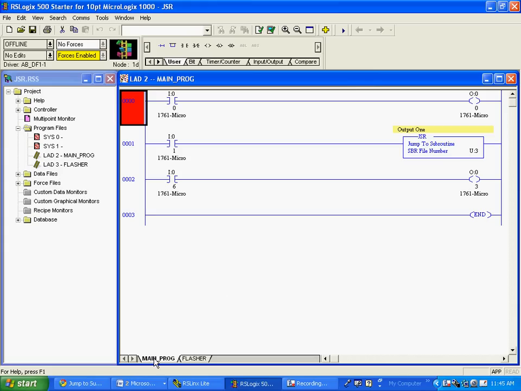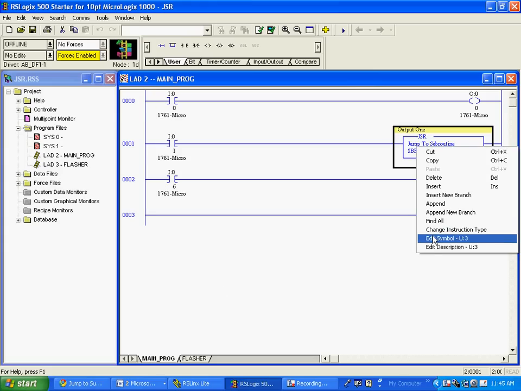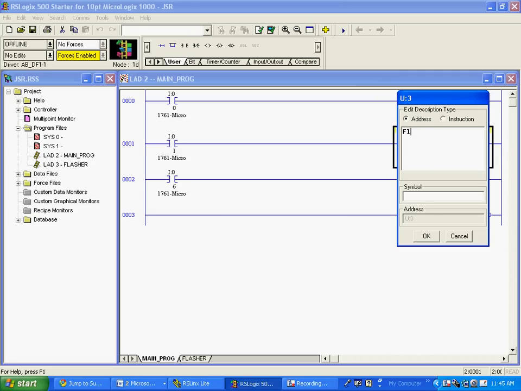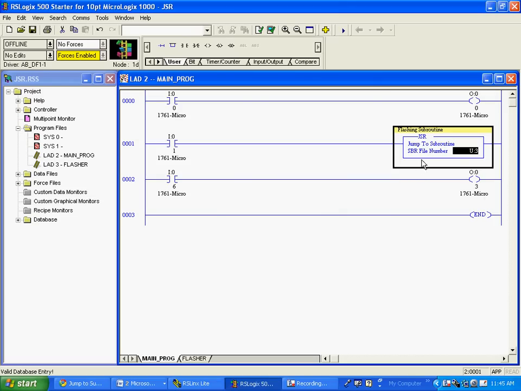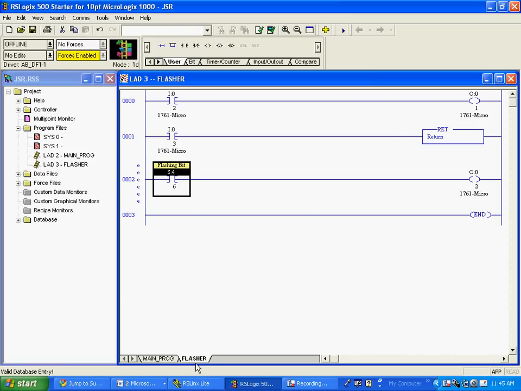So let's look at our main program, and I'm going to rename this subroutine. I just called it flashing subroutine because when this goes true, this subroutine jump will get triggered, and it's going to jump to file number U3. U is the file designation for subroutines or subfiles, and 3 is which file we're going to. So we're going to 3, which is here, ladder 3, and we renamed it flasher. So ladder 2 is our main program, 3 is our subroutine that we're creating.